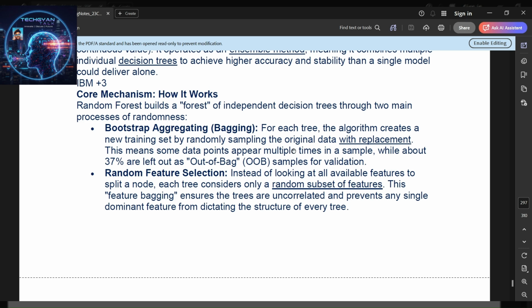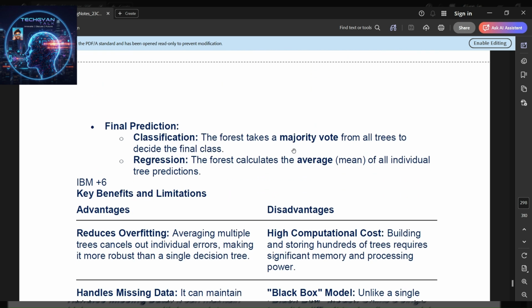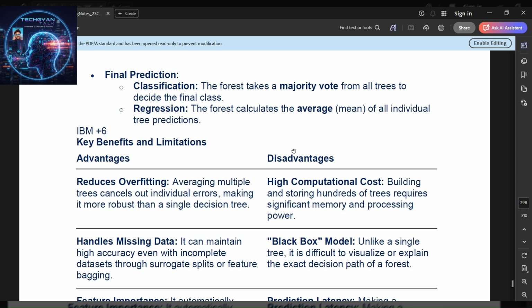So next is random feature selection. Instead of looking at all available features to split on, each tree considers only a random subset of features. This feature bagging ensures that trees are uncorrelated and prevents any single dominant feature from dictating the structure of every tree. For the final prediction in classification, the forest takes a majority vote from all trees to decide the final class. In regression, the forest calculates the average mean of all individual tree predictions.